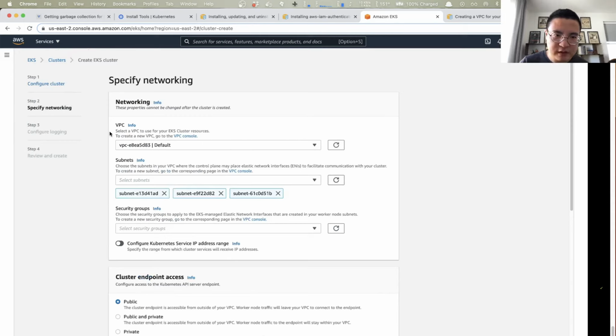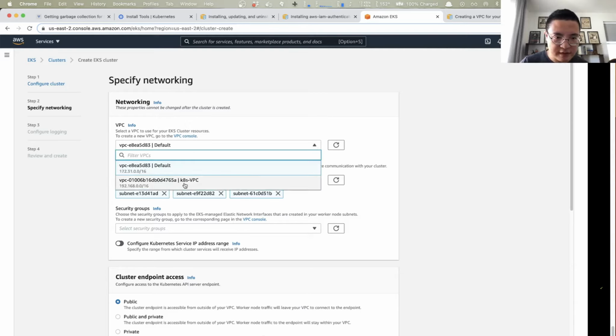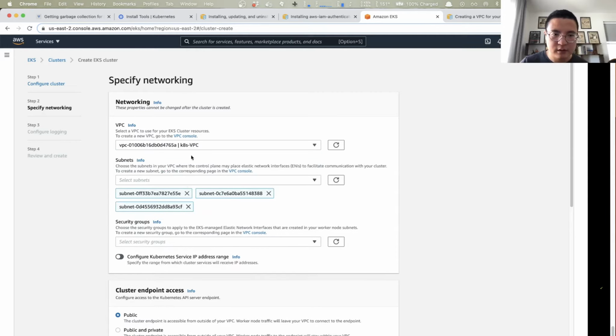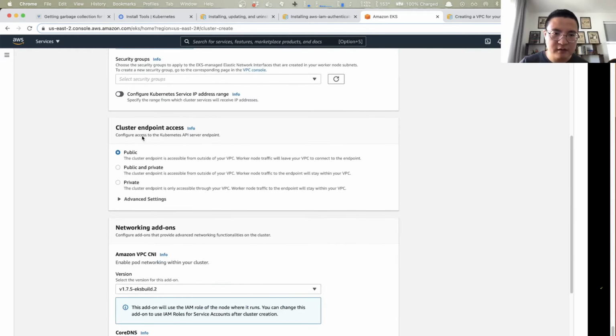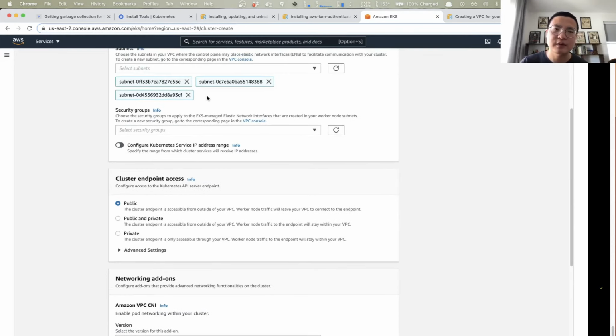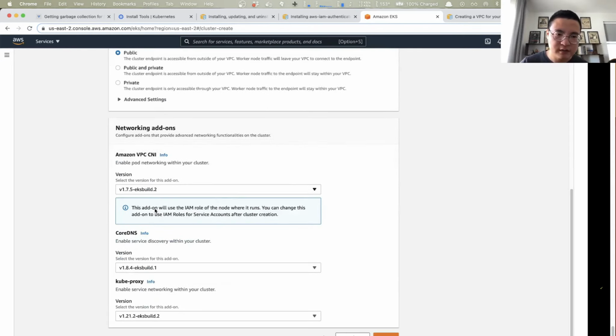And as you can see, the next page is the networking configuration. So we have a custom VPC created for EKS. So let's select that, this guy. Right, and as you can see, there are 3 subnets available under this VPC. And again, for the cluster endpoint access, because for our VPC I selected the template with all public-only subnets, we're going to choose public. And I will keep the rest as it is.